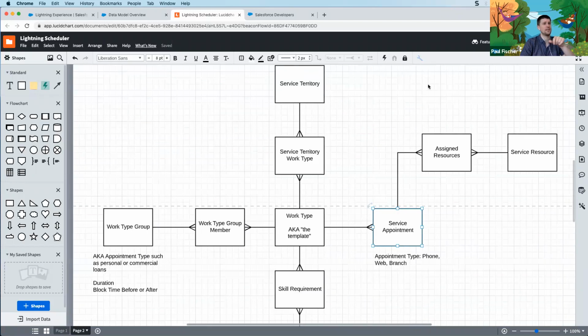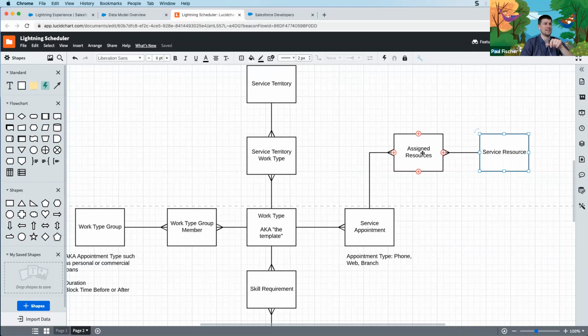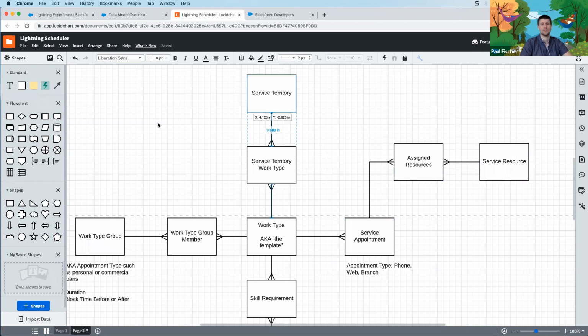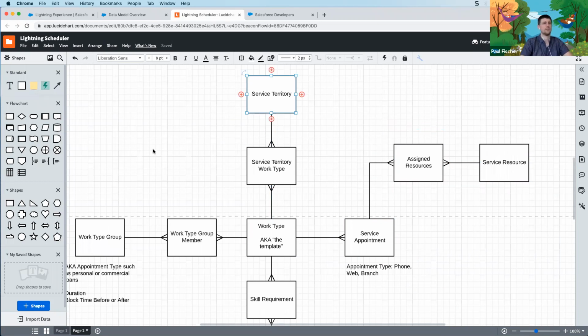And there is a junction here, where the service resource gets assigned to an appointment. That's how that happens. The work type also ultimately gets assigned to a service territory. And so maybe in certain service territories, we're licensed to offer loans. Maybe in other service territories, maybe that's one of the parent territories.